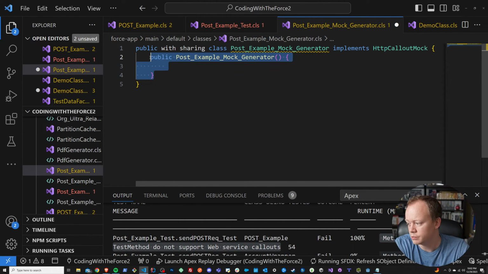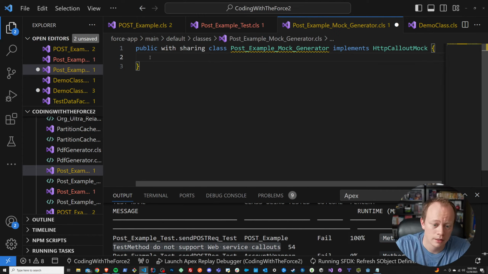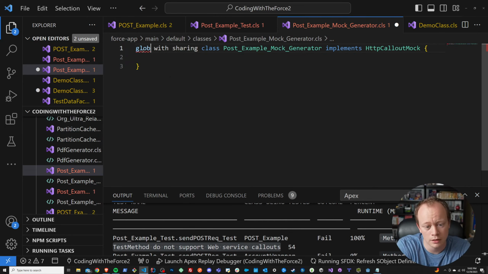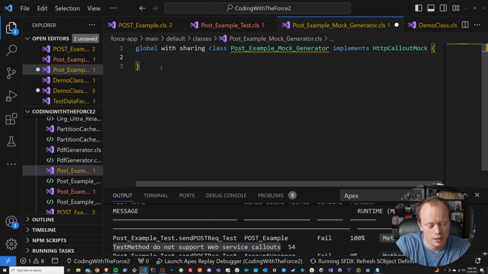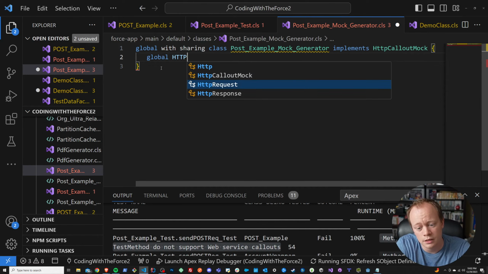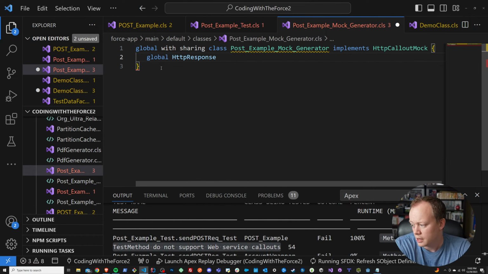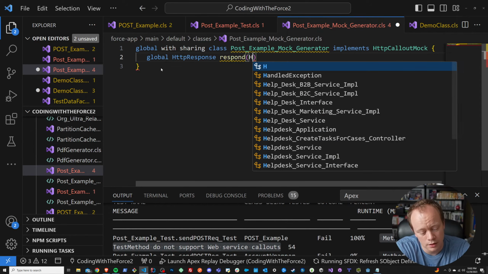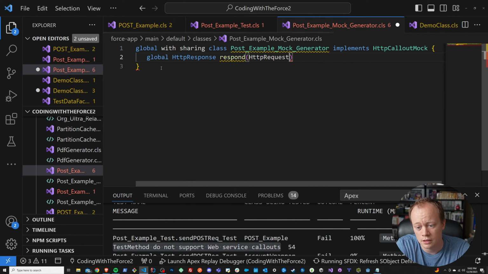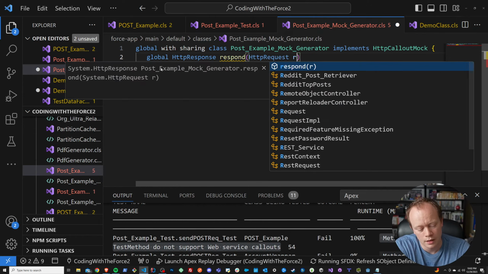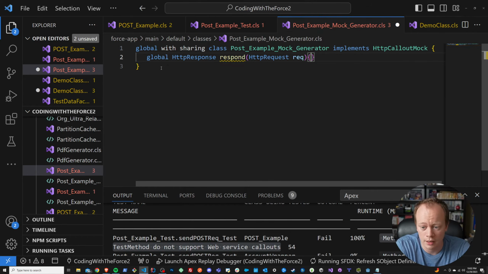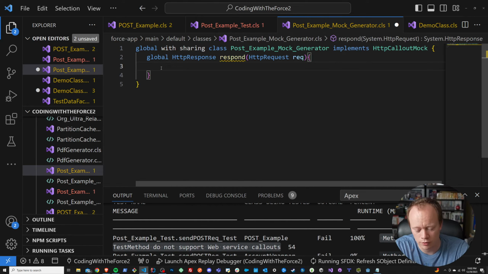And we don't need this method, but what we do need is to do a couple of things. Make this global and create a global method in it that returns an HTTP response. And this method is called respond. It takes an HTTP request, which we'll go over in a little bit greater detail as we work through this, so just stick with me.